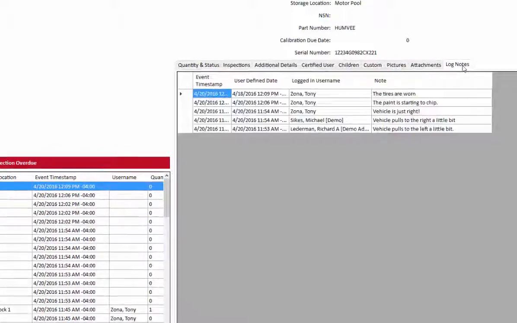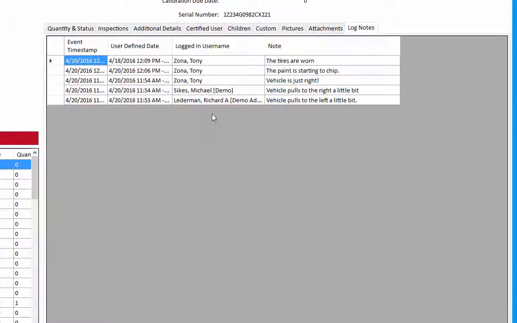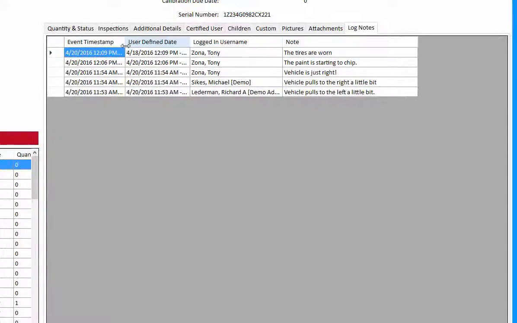Now if I click on the Log Notes tab, we can see that these are in descending order by date and time. So the newest will be on top, and the oldest will be on the bottom. And we can see there's the event timestamp. That's the time that the record was written, the date and time. And then the user-defined date, that was what I changed to Monday. So we can see both when the record is created and when my comment applies.